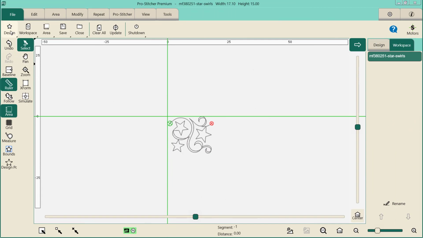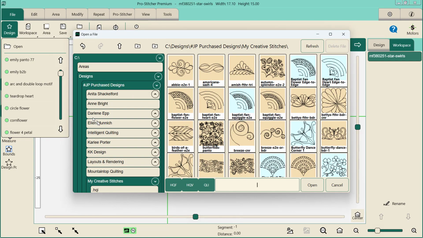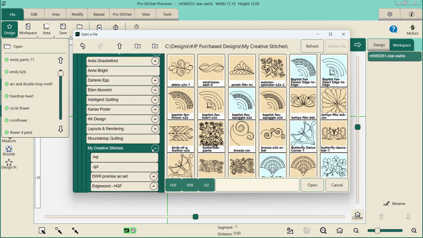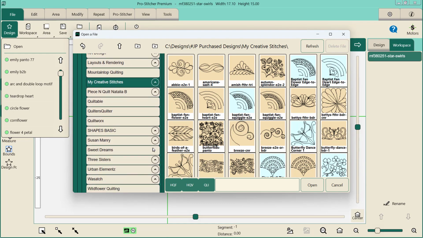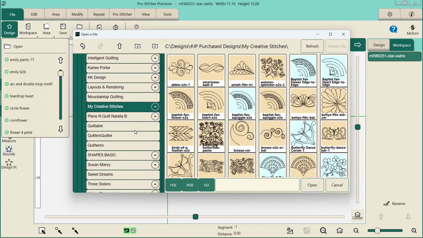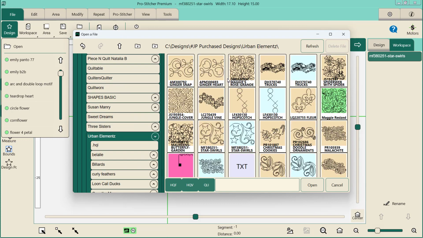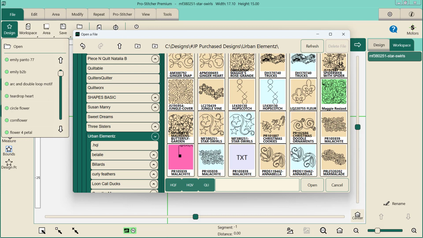I begin by selecting a design I want to use on my quilt. Now let me show you how I first get this design into my ProStitcher. I go to Design, Open, and click on Open, and then I start looking for the design I know I want. Now sometimes it takes a little hunting. I'll look in one folder or another, and I have my folders divided by designers. In this case, it ends up being in Urban Elements.